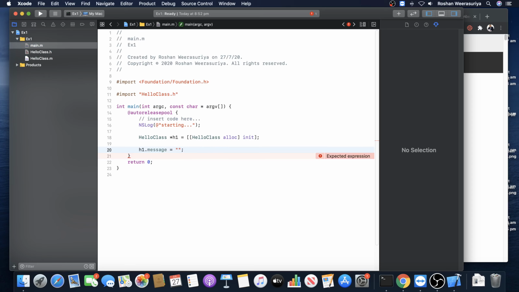So let's say, welcome to the Objective C course, right? Something like this. And now you will see an error immediately. So the red color means it's an error. What does it say? It says string literal must be prefixed by at symbol.